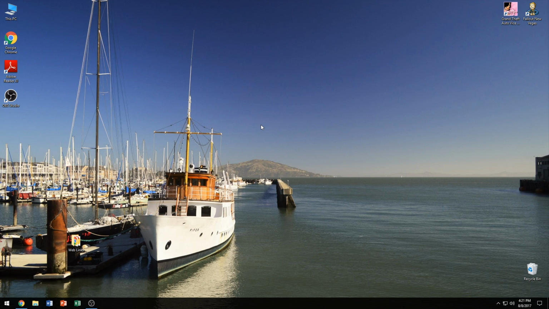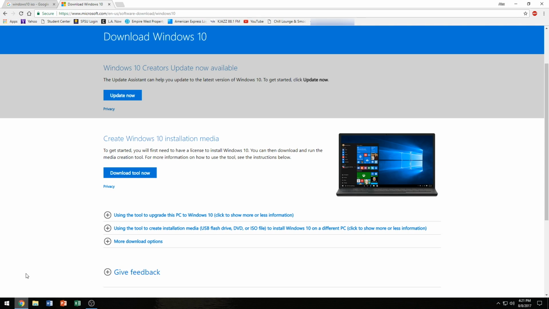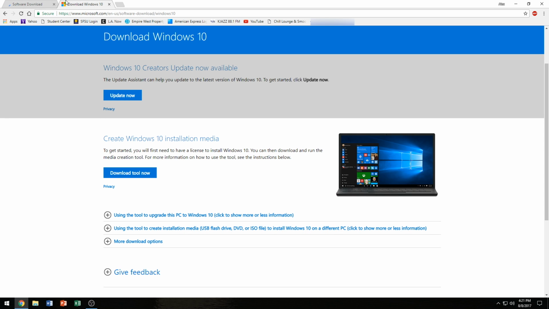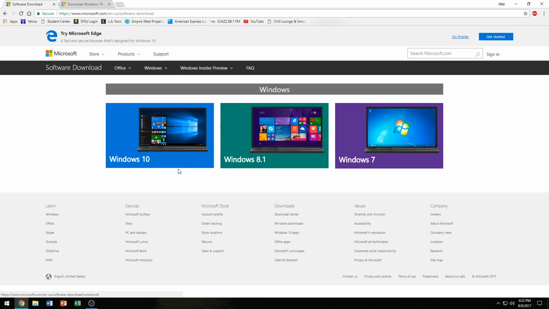And to download it, we're just gonna go ahead and jump into Google here. And we're going to Google Windows 10 ISO, and we're going to click the first link here, which is a Windows 10 disk image ISO file. And once you click on that, you get this window here. This one actually is the one you get where you can select 7, 8, or 10.